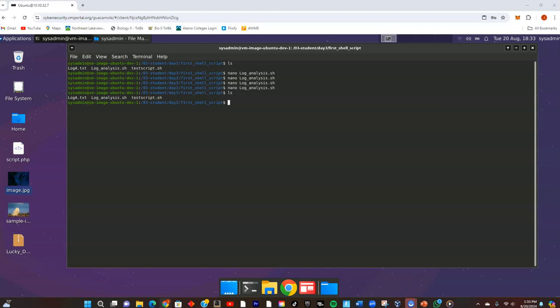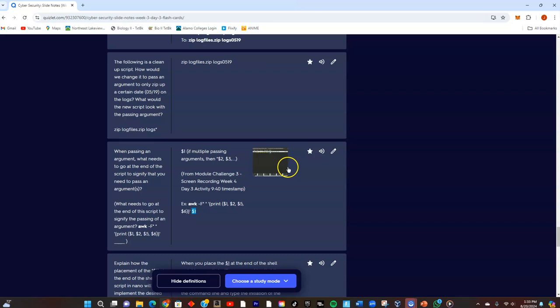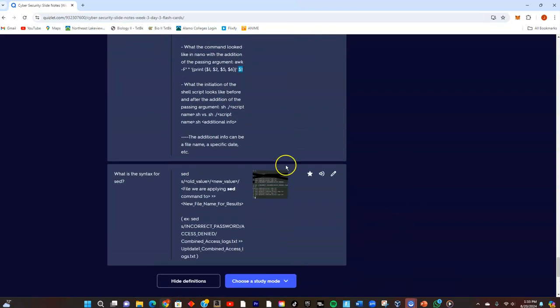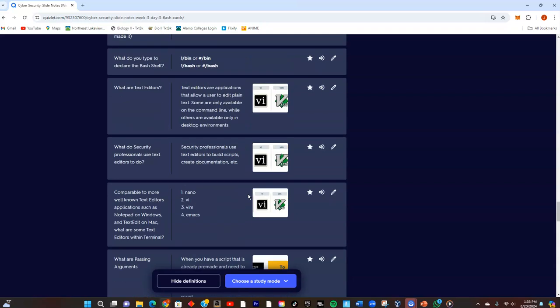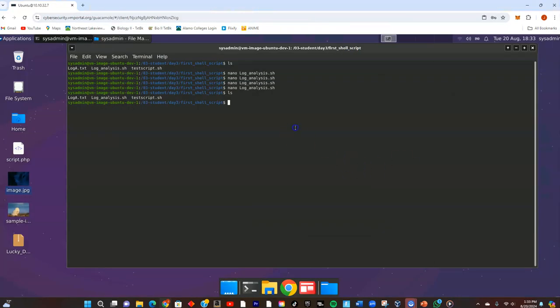Which one was it? Where you at? This is 3.3. Initiate a shell script. Asset. Oh, I knew that. I said it a second ago too. I just didn't feel like thinking.